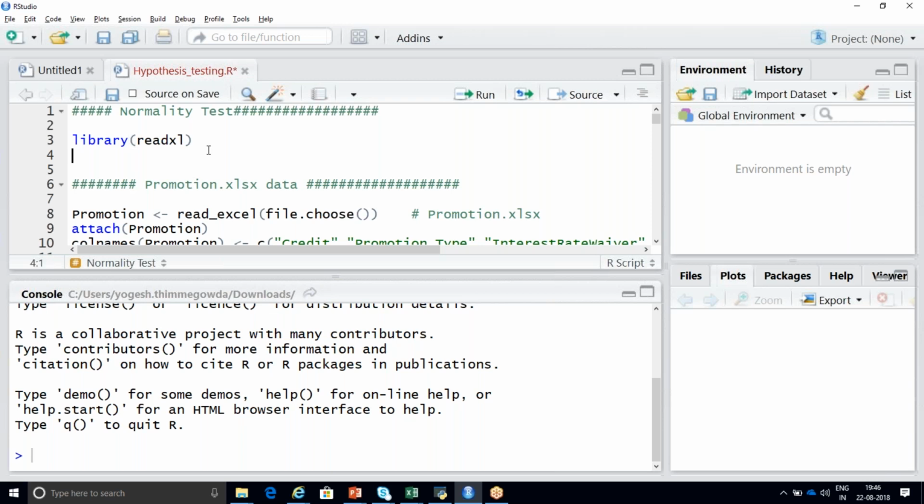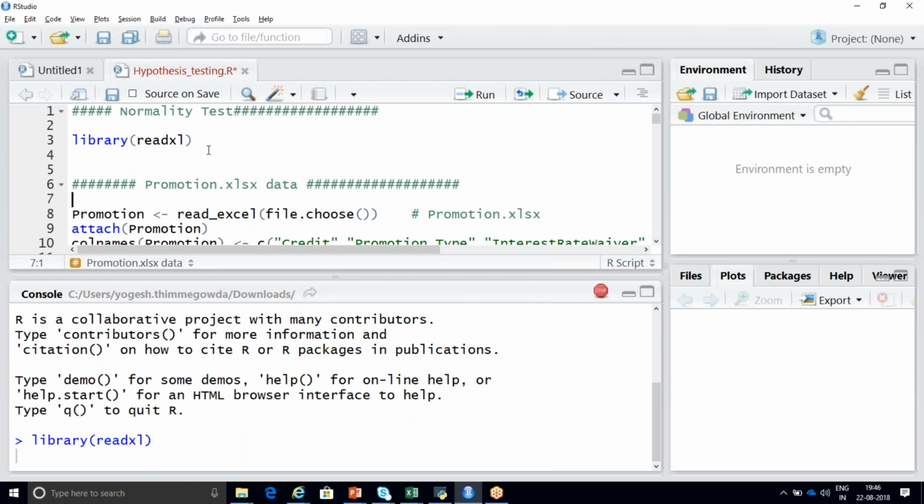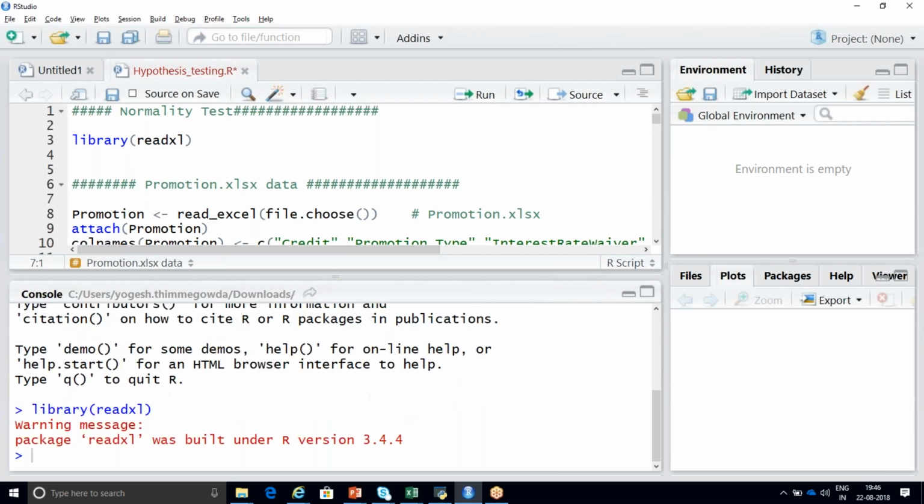Control enter. So now I've read this, but I don't think it is working in my system because I have not installed Java. So let me give it a try.